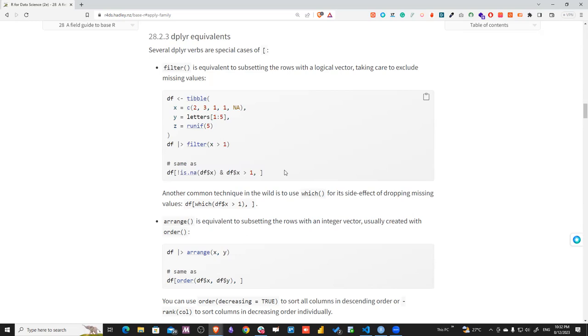Now, subsetting, we say that this is on the row side. You have to be careful when you do this. This is the row side and this is the column side. Now we're working only on the row side. And here also the filter is doing the same, just operating on the rows, not the columns.